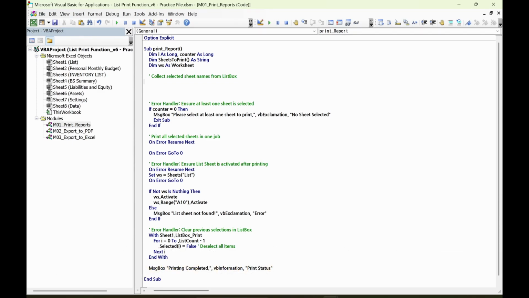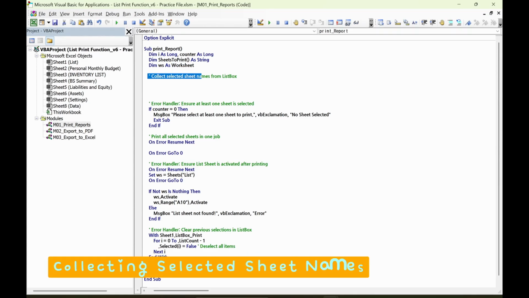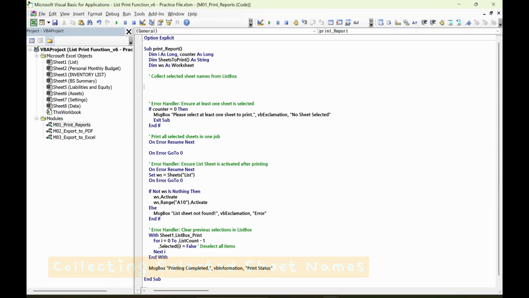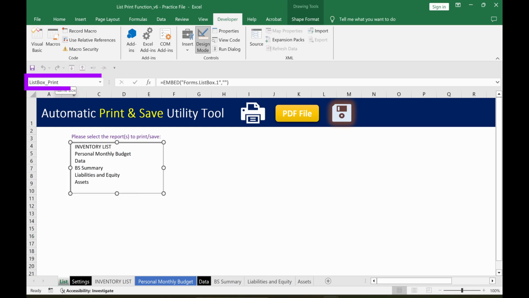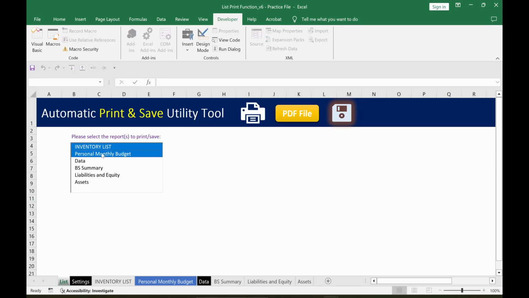The first function we are going to build is collecting the selected sheet names from the list box. Let's go back to the worksheet. At the moment, our list box is located in the list sheet. Please click Design Mode. Then you are able to see the name of this list box. Clicking it, you can see in the Name Box, the given name is ListBox_Print. Let's copy this name. What we are going to do is, if clicking it like this, these are the selected ones. In the macro, we will select these names.